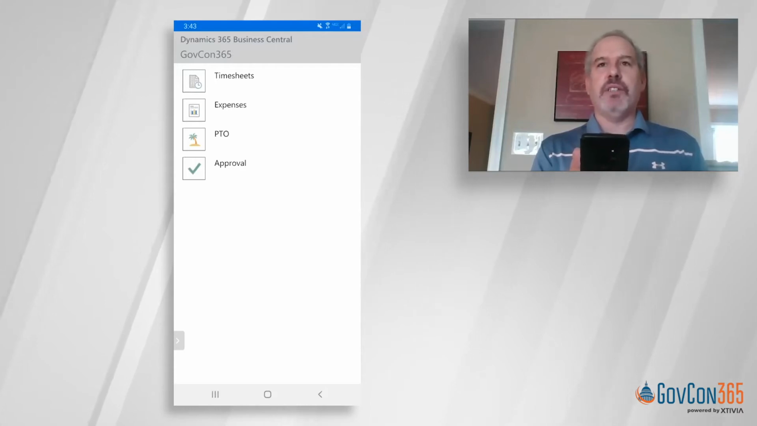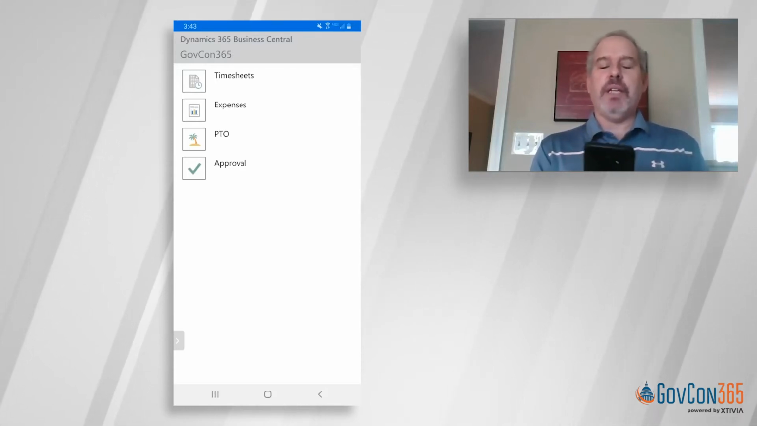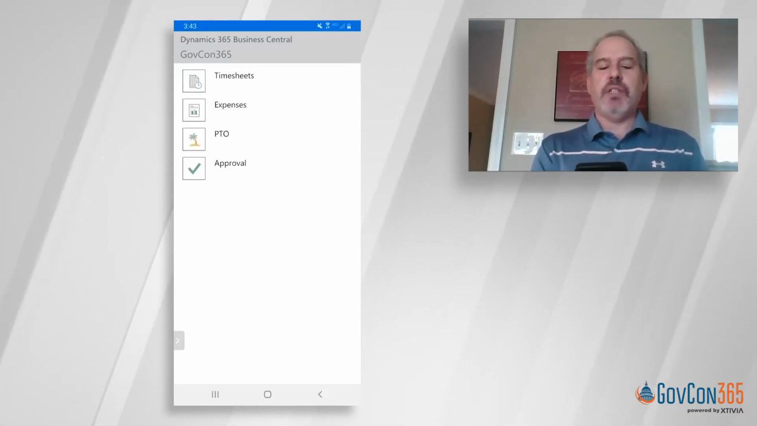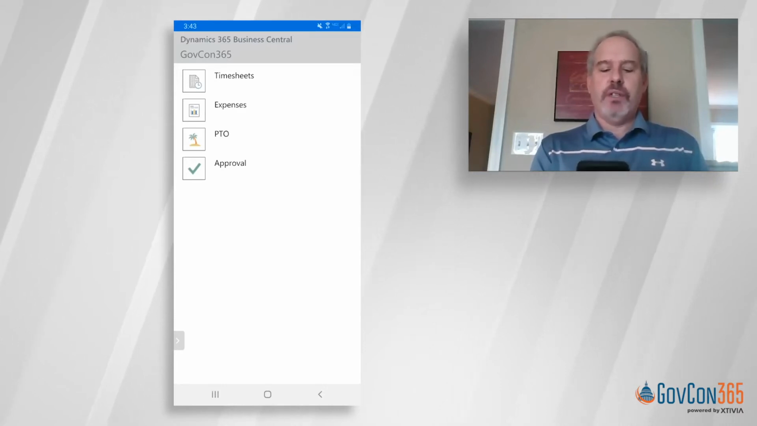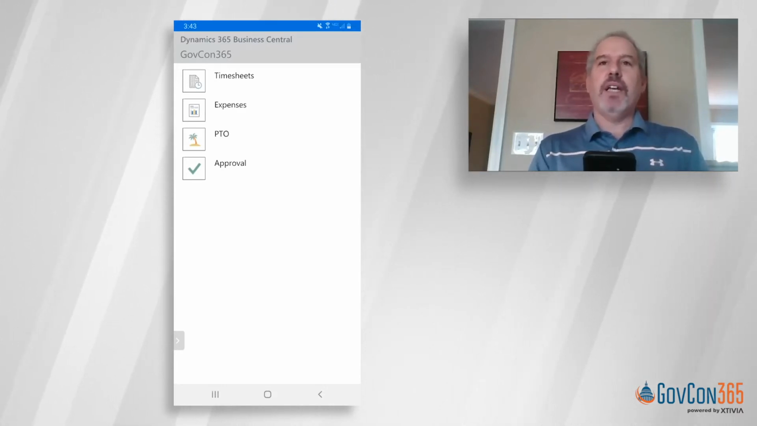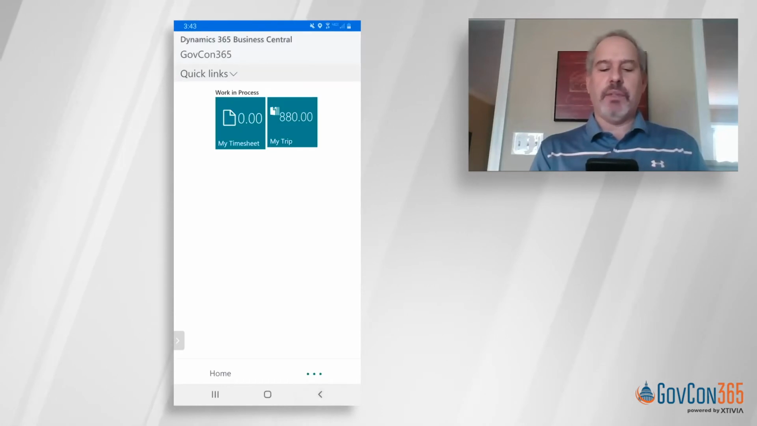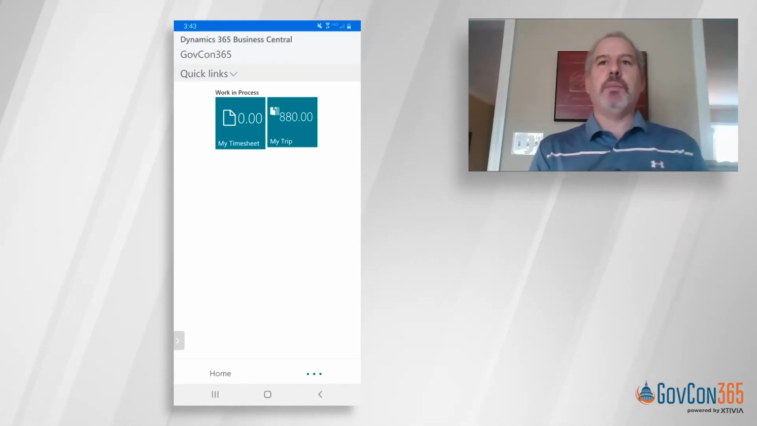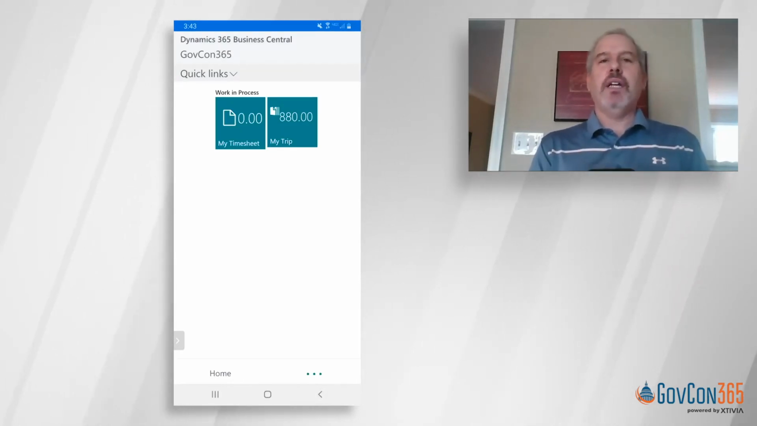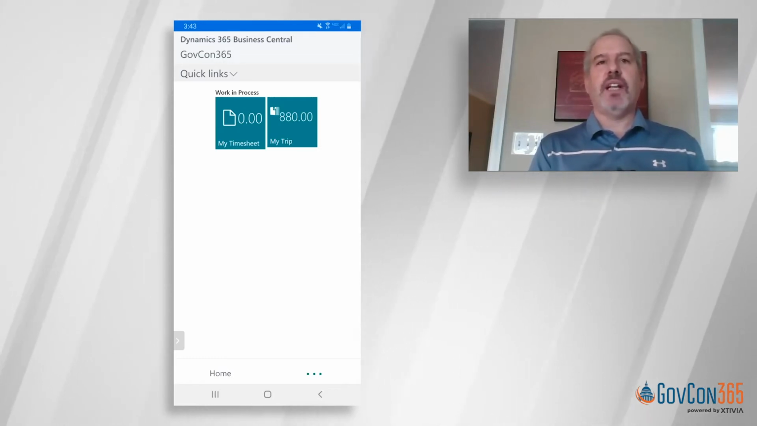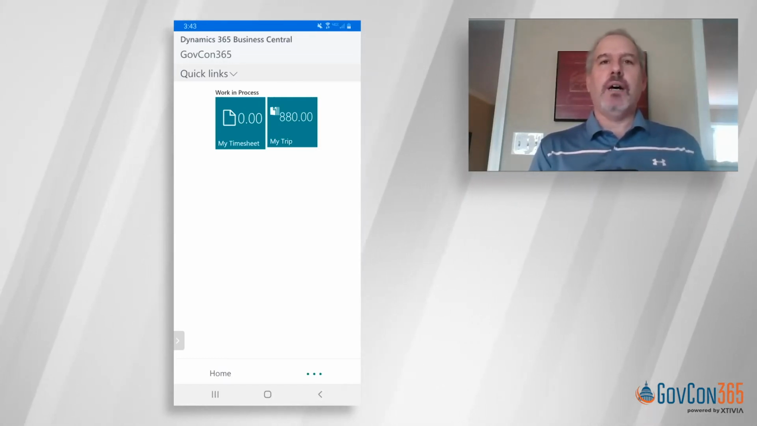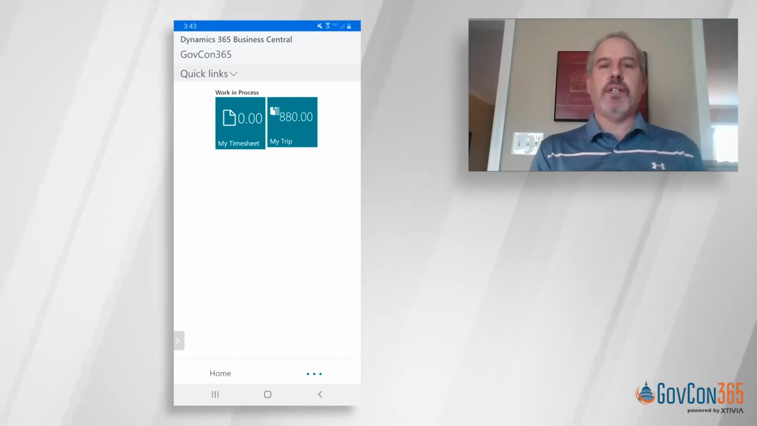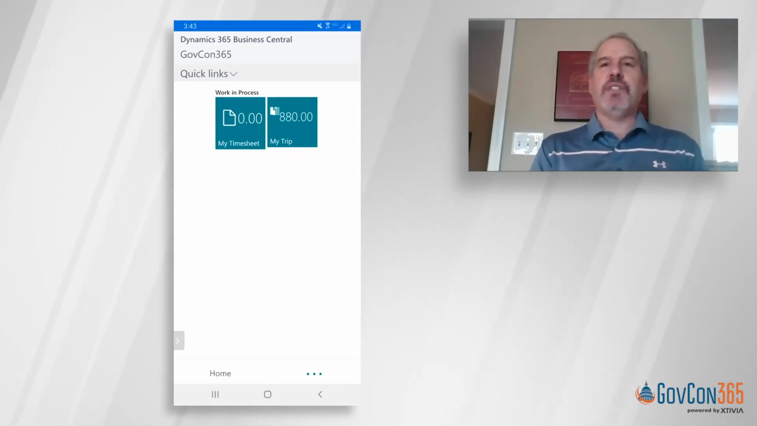So the first is, every user in the company can have access to their timesheet, expense reports, requesting time off, and also approving documents. Today's focus is going to be around recording time and also recording trip expenses that can later on be recorded or completed as part of the expense entry process. So the first is on timesheet.